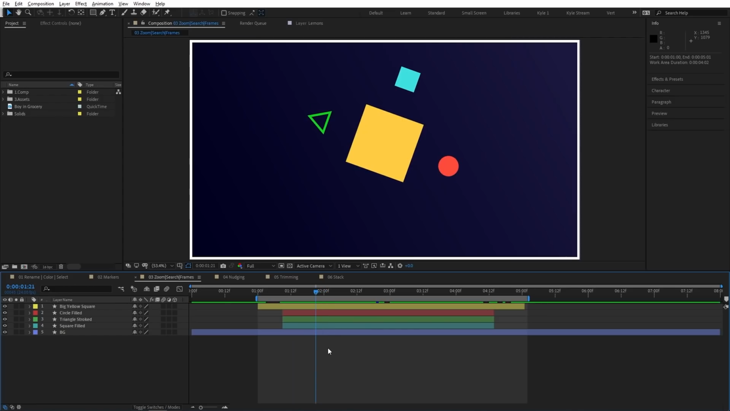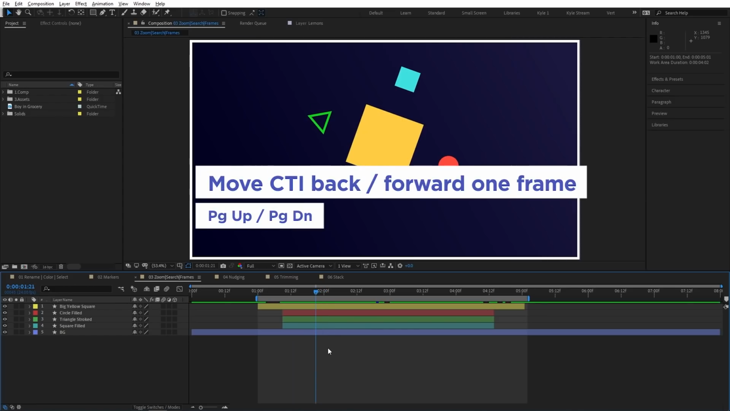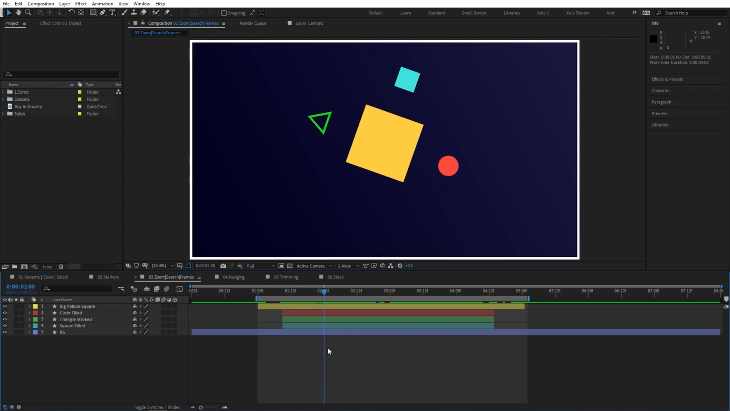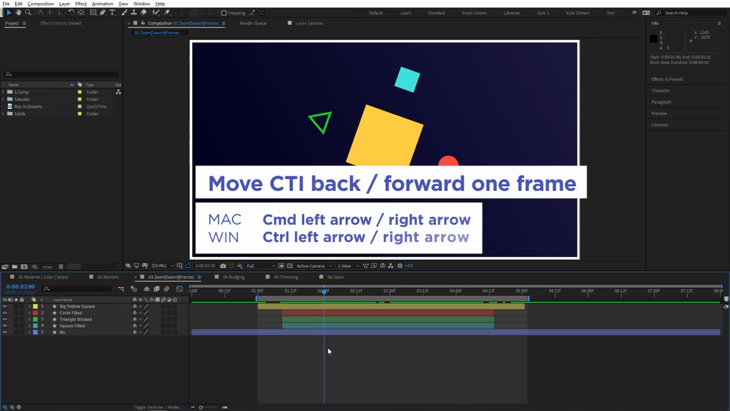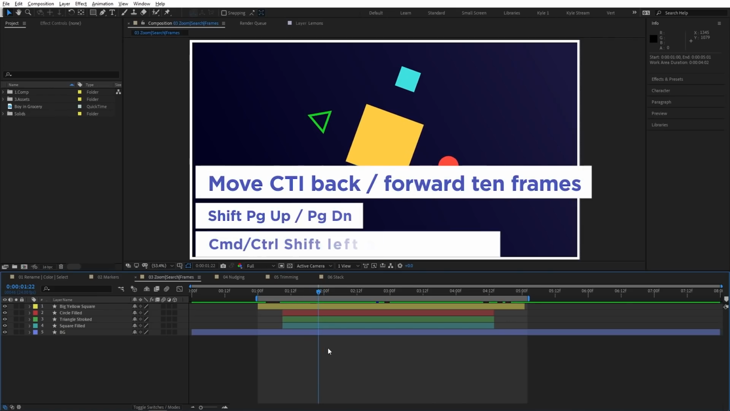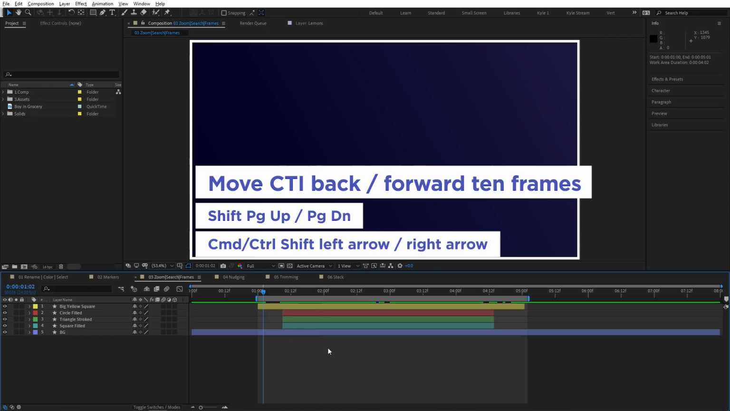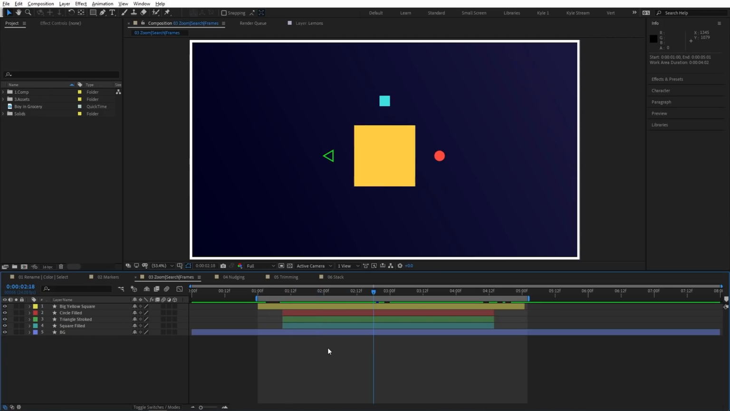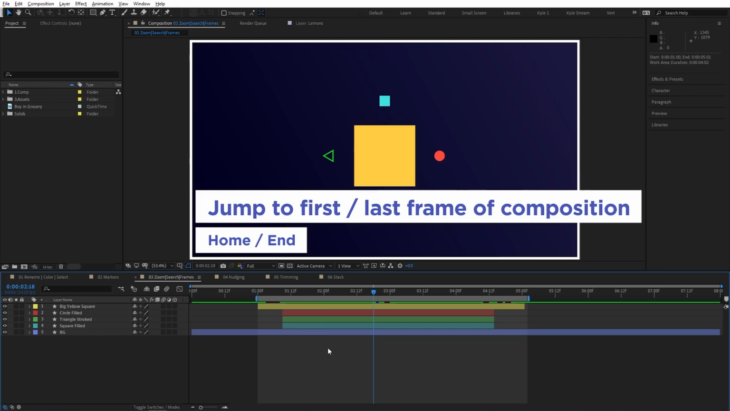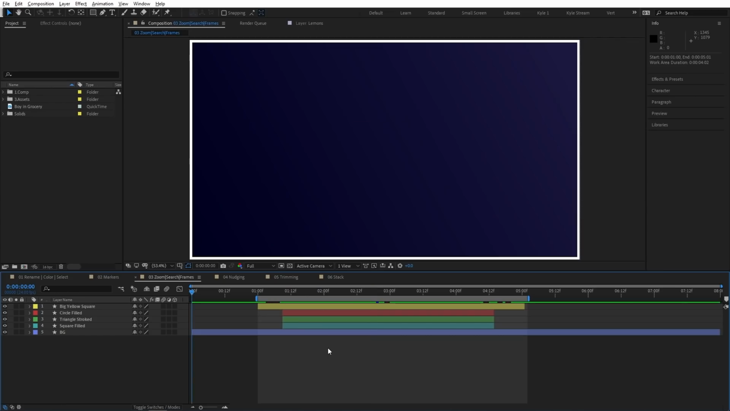While you can absolutely just drag it around to view different frames, I usually prefer the precision and convenience of using keyboard shortcuts. You might already be aware of using Page Up and Page Down to move backwards or forwards frame by frame. If you prefer, you could also use Control or Command and the left and right arrow keys to do this. If you hold the Shift key along with either of these, you'll jump 10 frames at a time instead. To go to the very first frame of your composition, press the Home key. To go to the very last frame of your composition, press the End key.